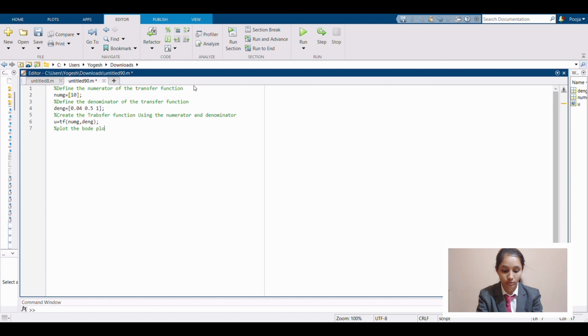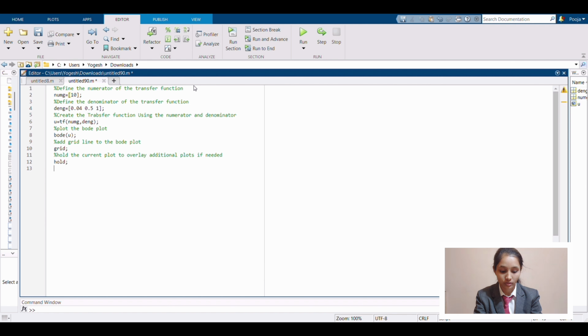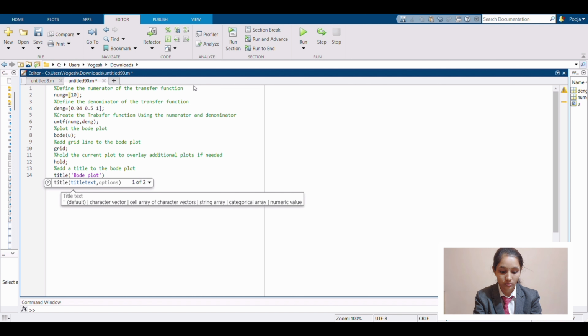Then plot the Bode of u. Then add a grid line to the Bode plot: grid. Then hold the current plot to overlay additional plots if needed: hold. Add a title to the Bode plot. Title: Bode plot of G(s) equals 10 upon s(1 plus 0.04s)(1 plus 0.1s).